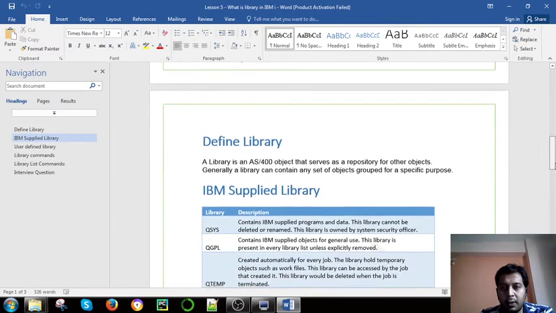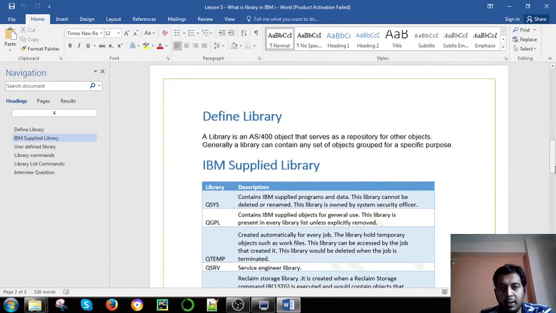Basically, again, a small definition: a library in AS400, or we can say IBM i, is an object that's a repository for other objects. Generally, a library can contain any set of object group for a specific purpose. A library can have any star pgm or star file. So a library is also an object, and different objects or different source files can exist in it, right? So this is a kind of repository or package you can use, in simple words.